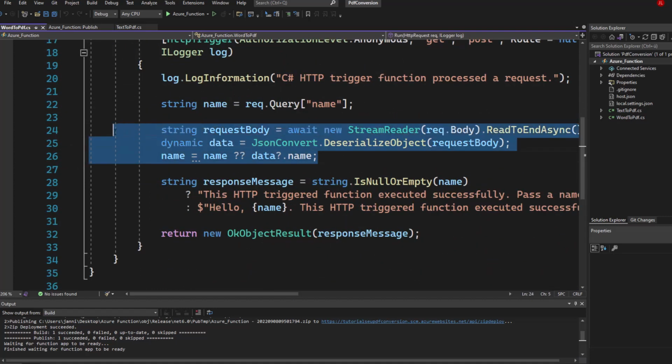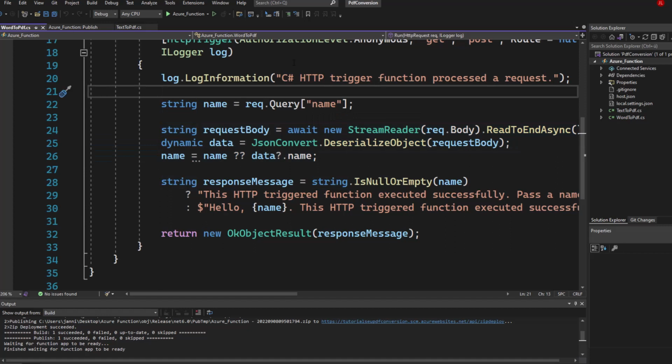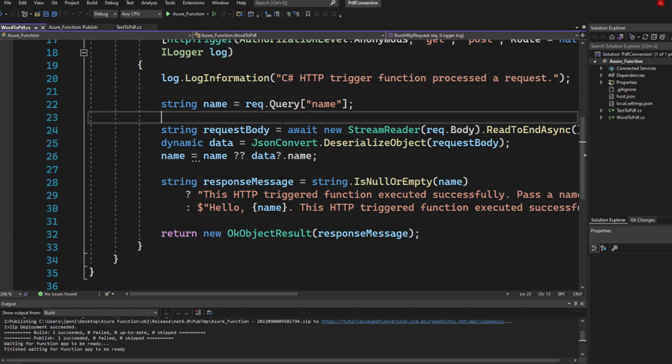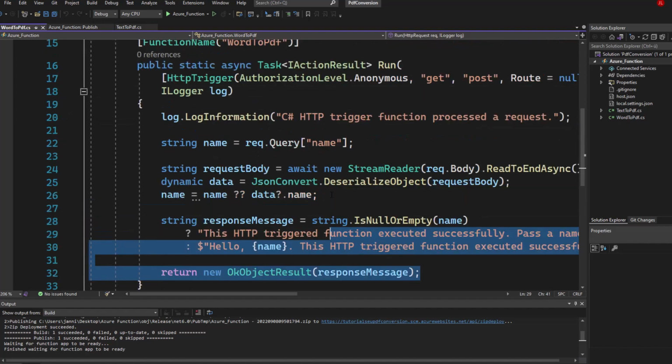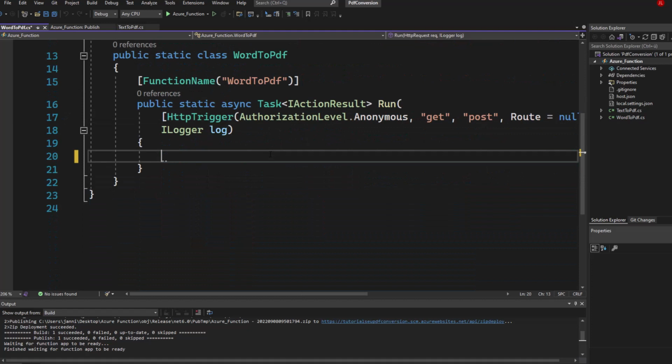We have that post body accessing to get the data from the request body, just as we had it with our first function. Alright, so let's clear everything here. We don't need any of it, so let's remove the entire code block here.